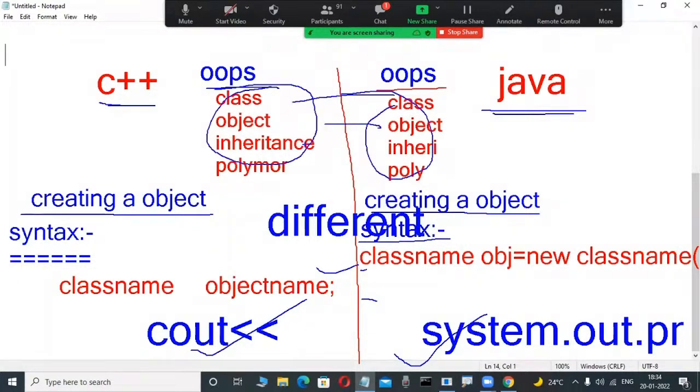What is a class? What is an object? What is inheritance? What is polymorphism? Same. But syntactically totally different. Why? Because those are two different languages, two different products from completely different companies. That's why functions are different, and syntax is also different. Same like here, also observe.